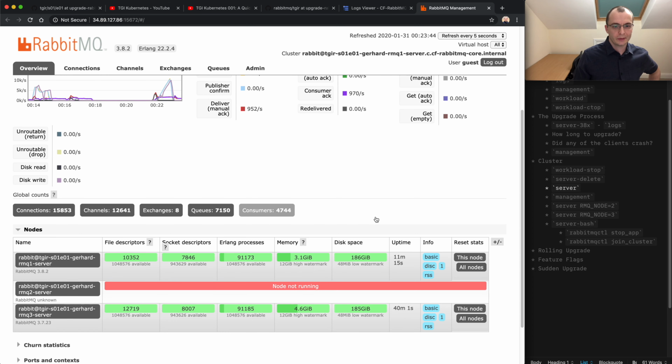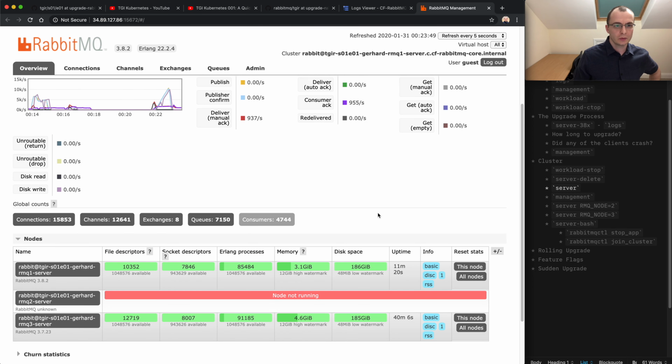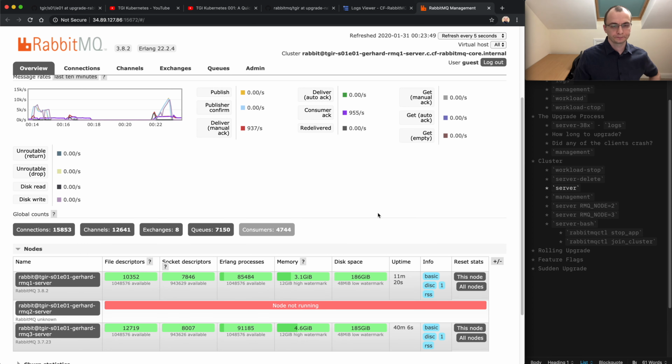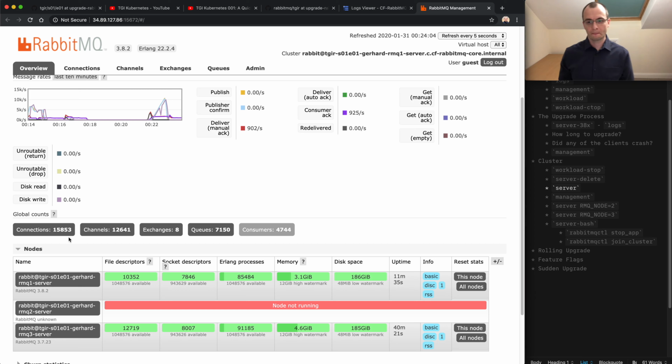Okay, so what else is happening? What's happening with the rest of the nodes? The consumers are still running. Cool. Okay, so these connections are still there. So the two nodes are making progress. RabbitMQ2, what's happening with this one? Stopping. So it's still in the stopping phase. Okay, it hasn't stopped yet.